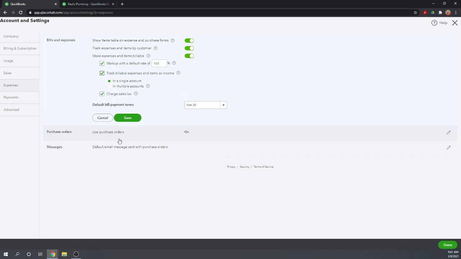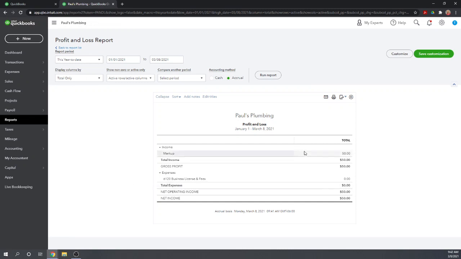If this gets turned on, and I'll have to turn it on and then redo both the expense and the invoice, so let's not do that. But if it's turned on, the way this income statement shows up is that it still has a separate line for markup, but then it has another line for business expense reimbursements of $100, and then you come down here and the business license and fees would be $100. So you'd have $150 of income shown on two different lines and $100 of expenses for net income of $50.